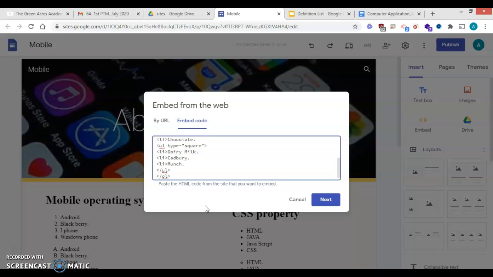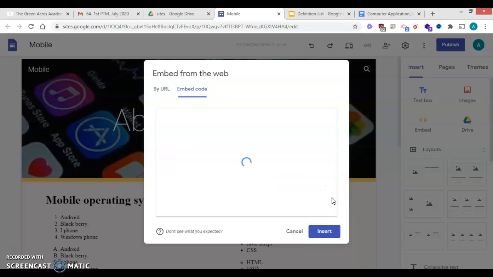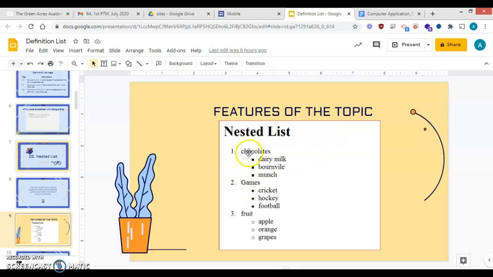I'll see whether the output that I have shown you on the screen will be coming or not. In order to get the output, we're required to close the body part, we're required to close the HTML part. So I'm closing both the tags, and then I'll be seeing the output. Just I'm clicking on next. Yes, you are able to see chocolate, dairy milk, Cadbury and munch. So instead of Bonville, I've just typed Cadbury, but the output is same.